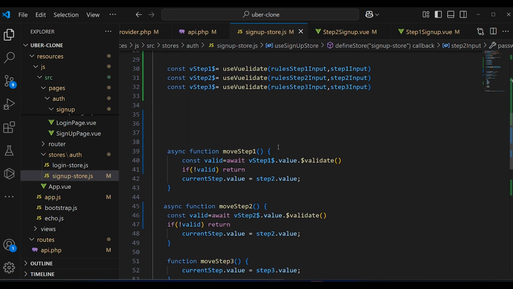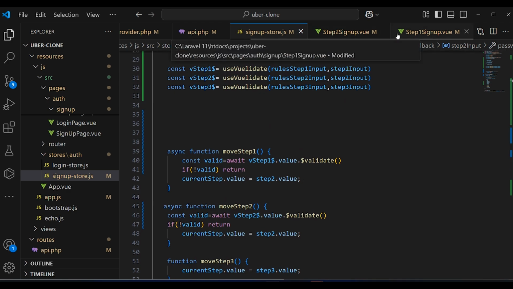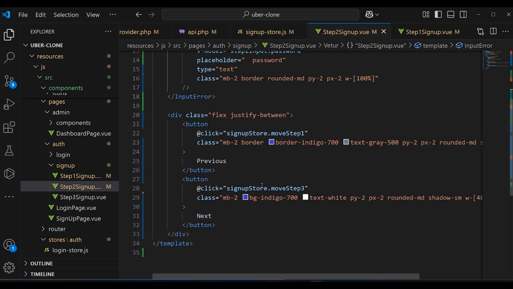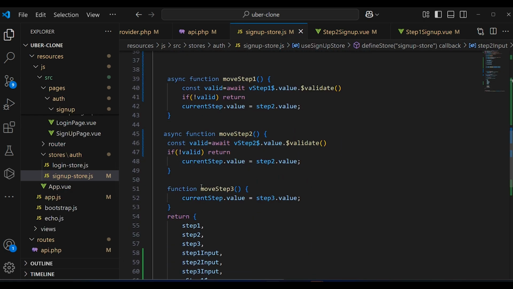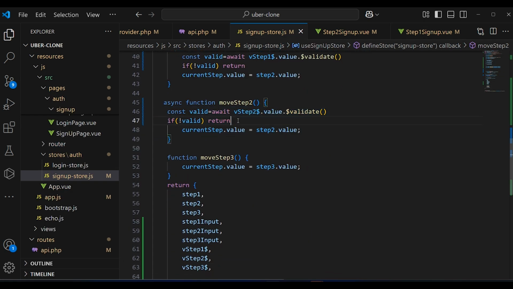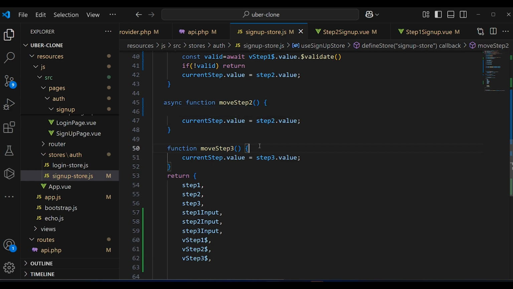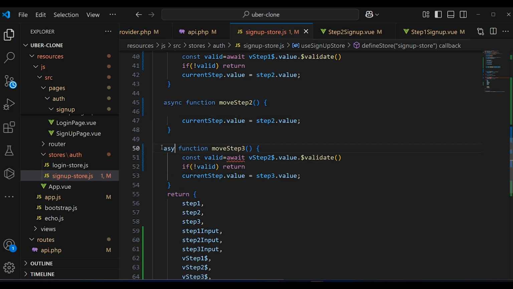Now we are going to check again. I'm not getting to the step 2, calling the function move step 3. Now we are going to do this. We are going to get into the Zustand store, and then I'm going to pass this code, the validation code, inside the move step 3. And then I'm gonna copy this and paste it here and make it async.